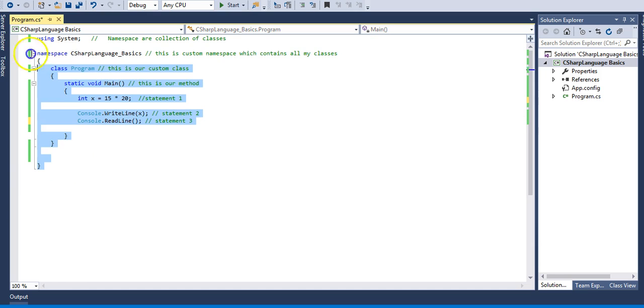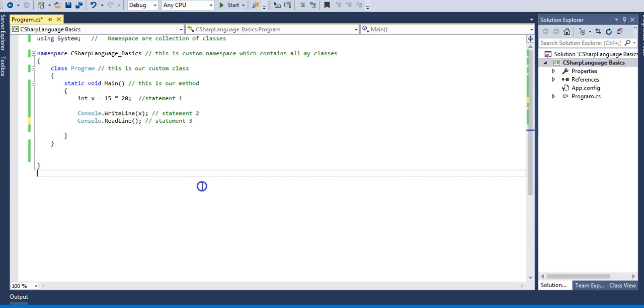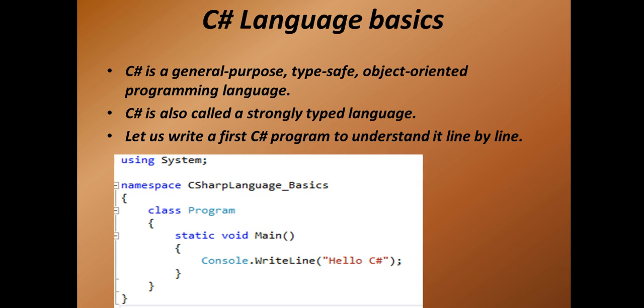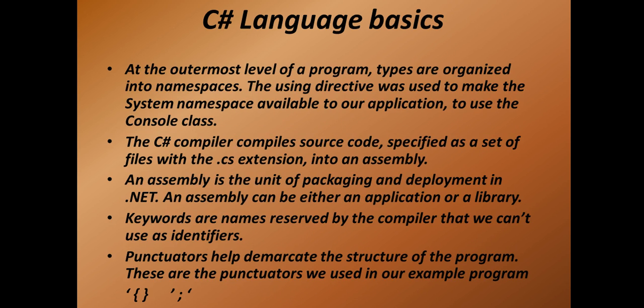So I guess you have understood this simple program, and now we should move back to our slides. This is the same program that we have understood in our example. Now, at the outermost level of a program, types are organized into namespaces. The using directive was used to make the System namespace available to our application to use the Console class, as we have seen. If we commented out the System namespace, we were not able to access the Console class.